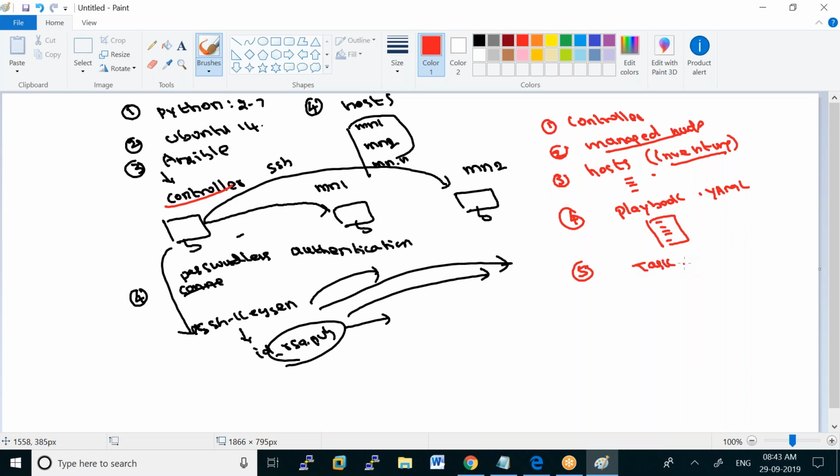The task is nothing but a block that defines a single procedure to be executed. If I want to install JDK, I need to specify a task. Task 1, install JDK. Task 2, I need to install MySQL. So it needs to be specified as task 2. So here these are all tasks.